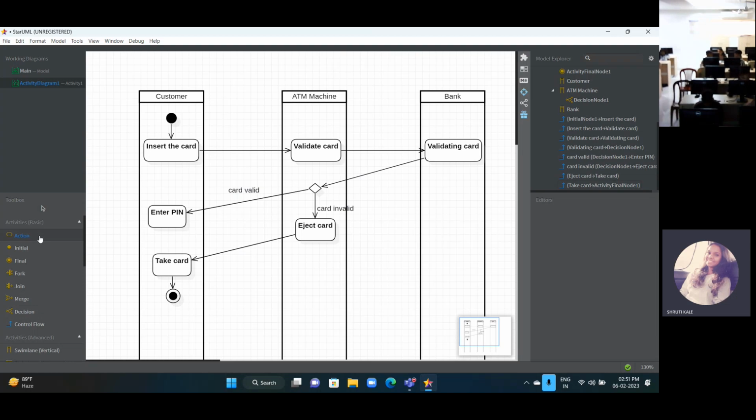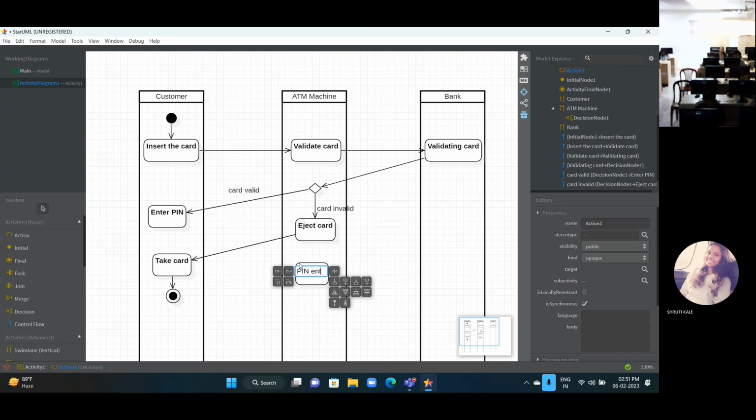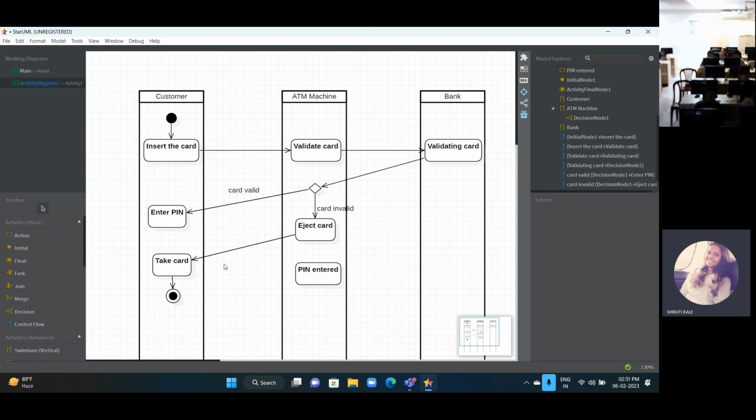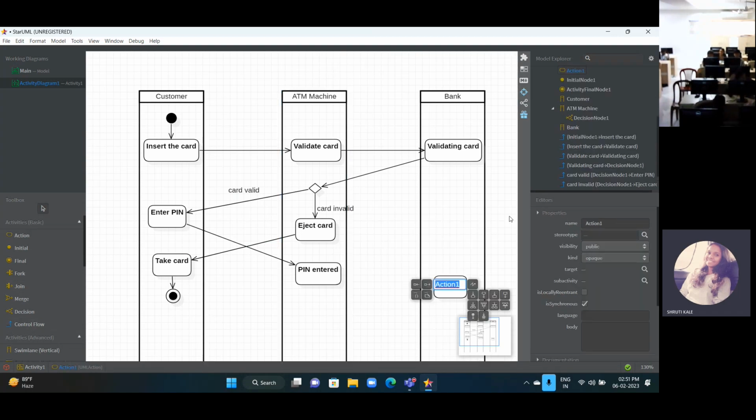Right. So again, we take an action. We put it here and we write the message as PIN entered after the card is valid. So I'll connect this enter PIN to PIN entered. And again, the PIN will be validated as we validated the card here. So here we are going to write validating PIN.